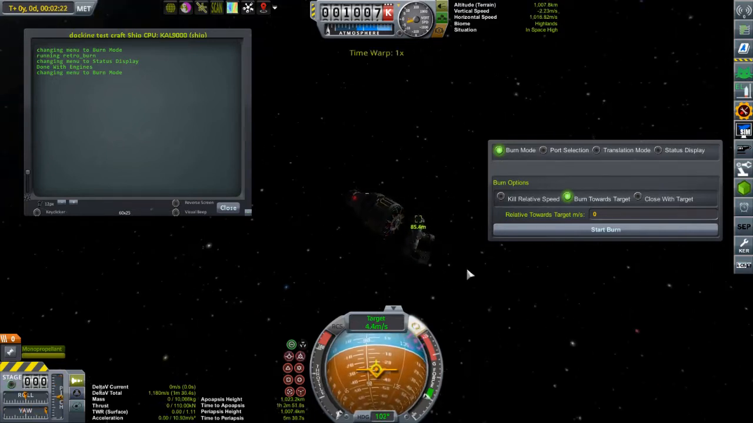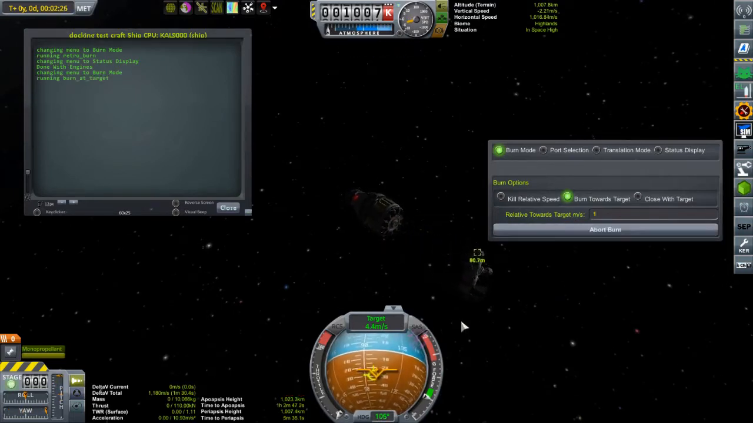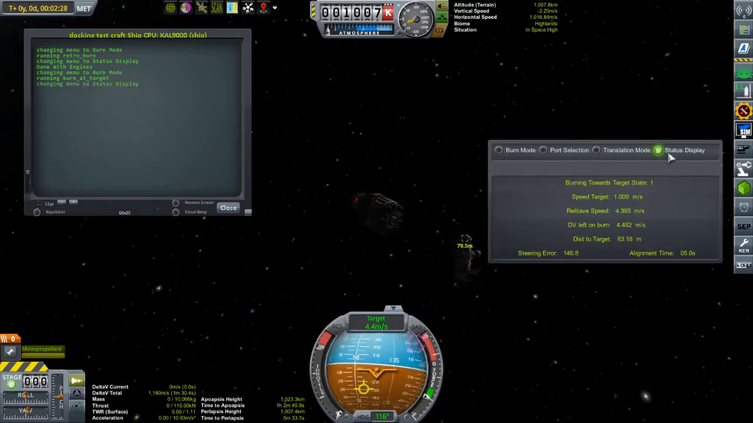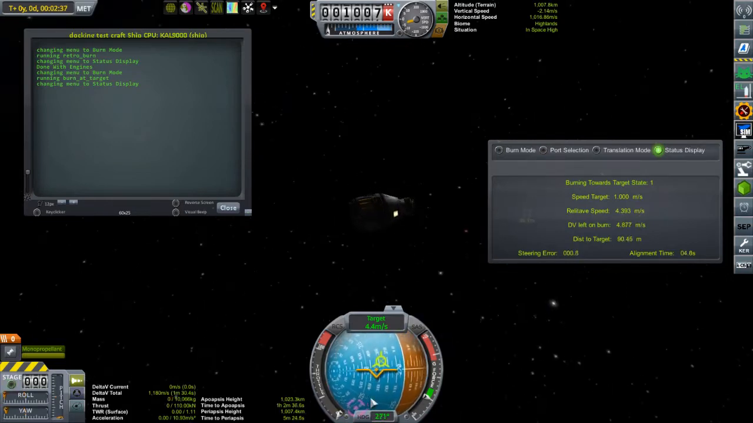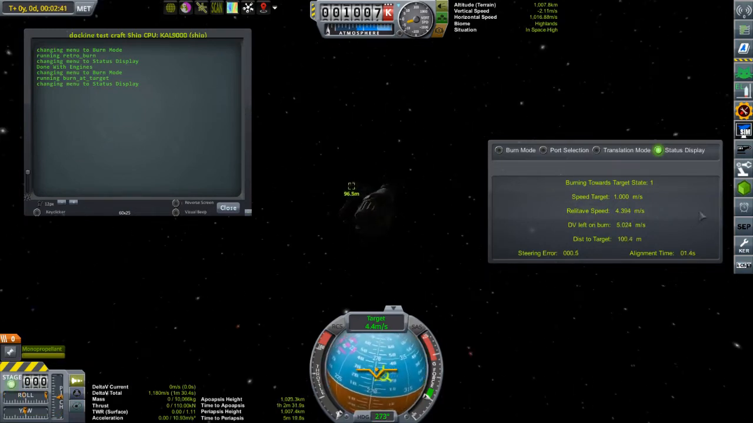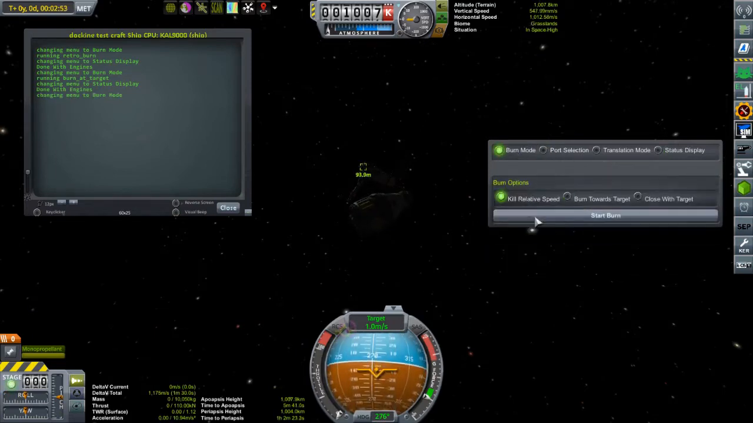So here's a prograde. Now I want to close with the target at 1 meter per second. You can see the DV on the burn, my current relative speed. Notice we mostly line up with retrograde, but not quite. What'll happen as it burns is it'll push prograde onto that point, and there we go, more or less. 1 meter per second is a bit low to get good accuracy. Let's kill our speed again.